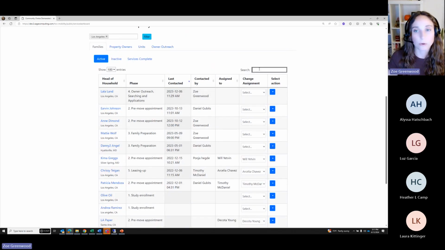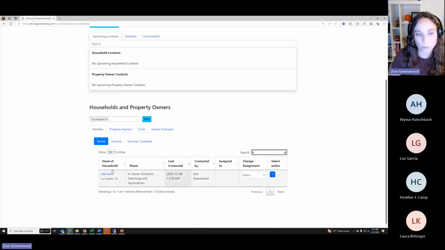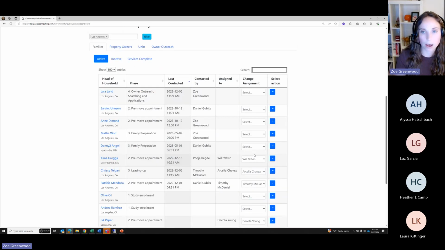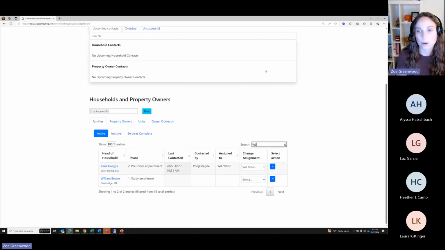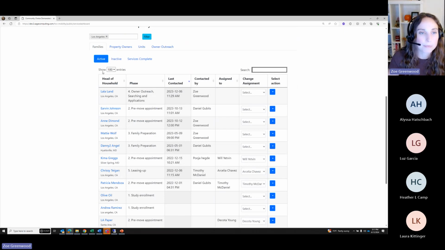You can search here, so you can search by anything. You can search by someone's name, and then it'll limit to that. Or if you need to isolate somebody in a specific phase, you can say 4, and then that'll only show you people who are in phase 4. If you only want to see people who are assigned to a specific person, you can do it that way too. So the search bar is helpful. These are everybody who's active, meaning they're currently receiving services. They're actively engaging with the team, and their plan is to move or to attempt to move. So these are your ongoing cases.